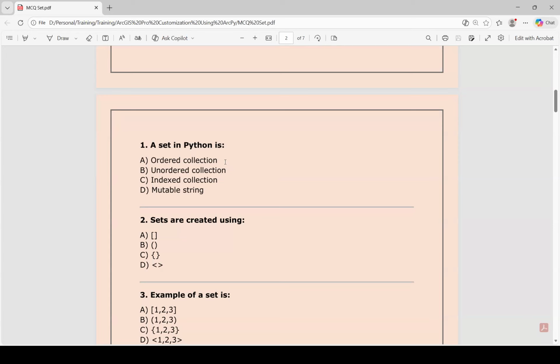Unordered collection. Okay, everyone please unmute yourself. If you are not in a meeting or in office work, please unmute yourself and come forward to tell the answer.